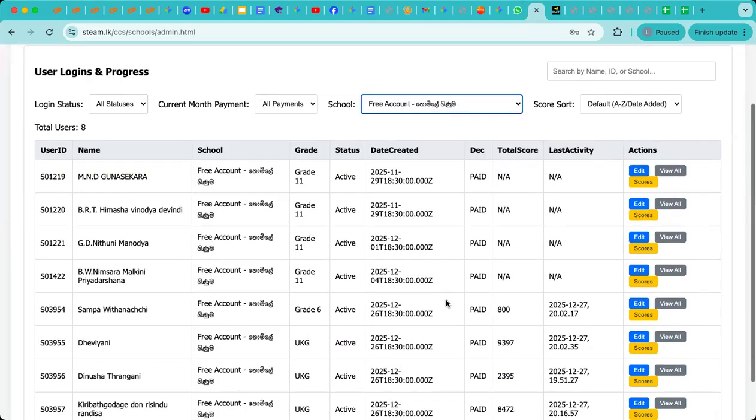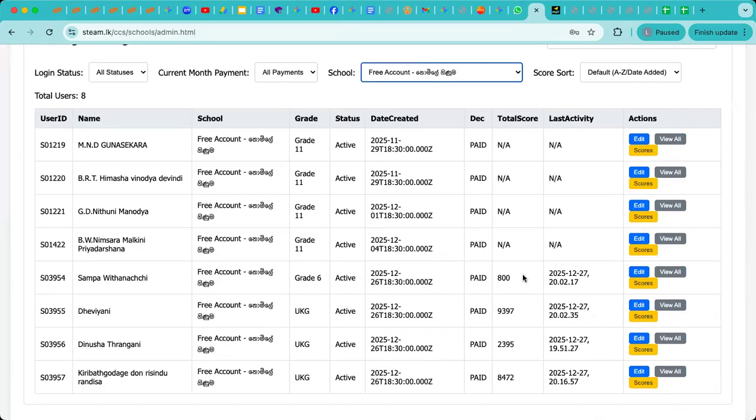Now I can see, okay, Ms. Sampa has scored 800 marks. Devyani has scored 9,000 marks. Ms. Dinusha, yes, she's also scoring. And yes, Risindu has scored. Yeah, now I can see some progress. Good. Now you can see when they have done their last activity and also the detailed activity.